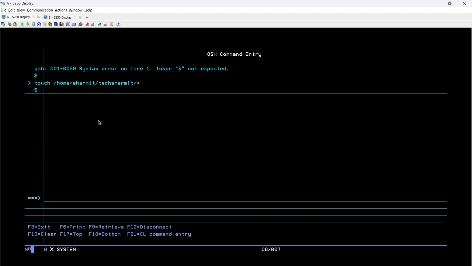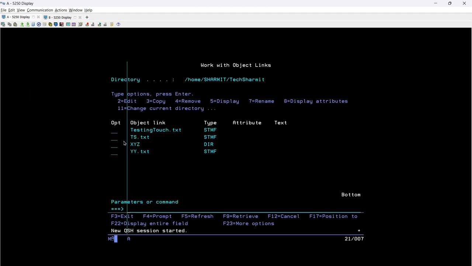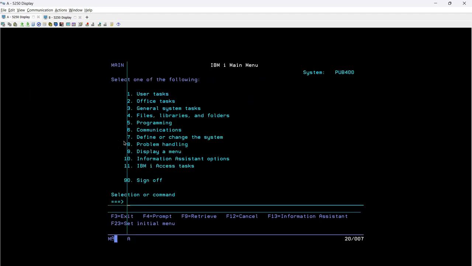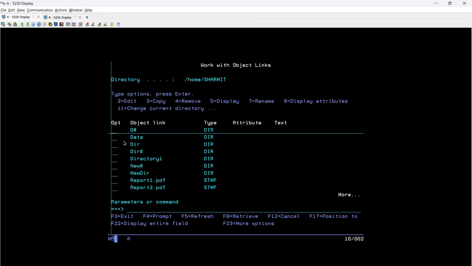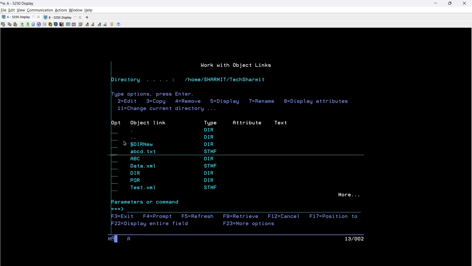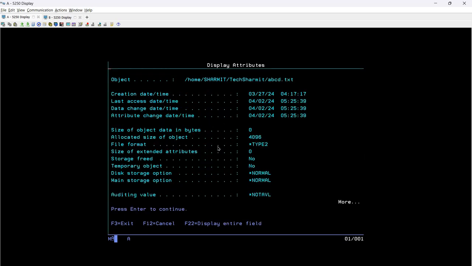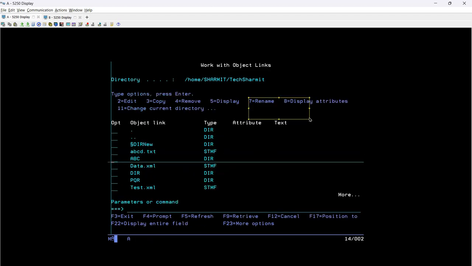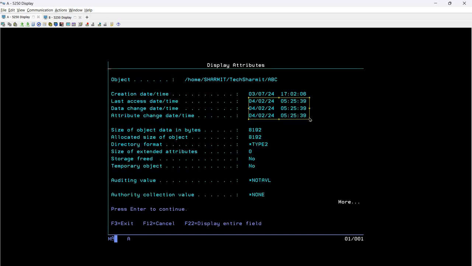So it's time to verify the command. For that, let me refresh this screen. I'll write WRKLNK, enter, page down, and here we can see techsharmit is there. On taking option 8 on abcd.txt, you can see it has been updated. The date is the same because we are updating on the same date, but the time has changed. 5:25:39, 5:25:39, 5:29:39. Likewise, if you check for directories, it is updating directories as well.